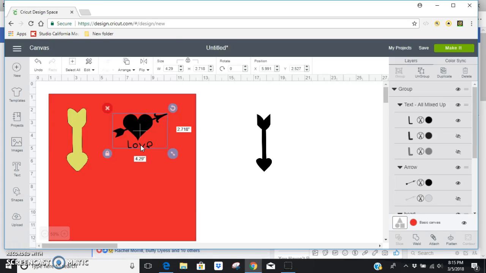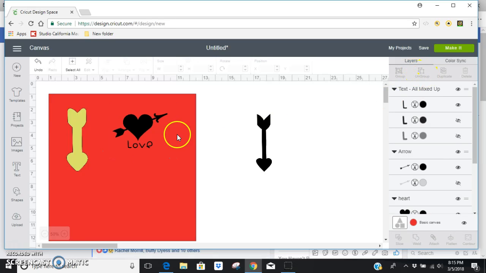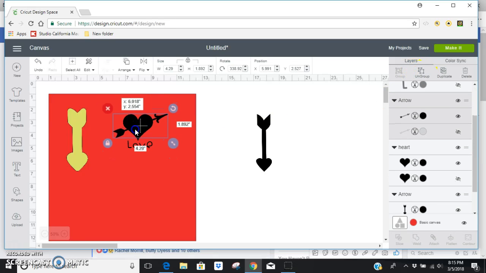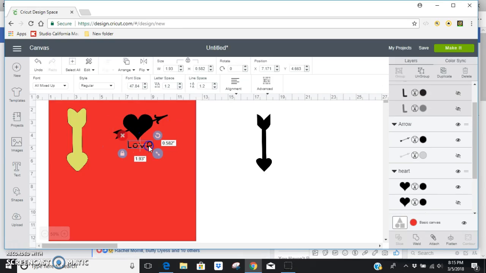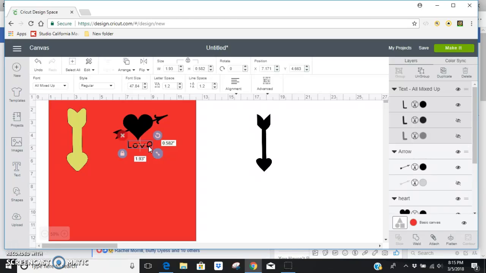I mean, there's a lot of ways, but let me just say I'm going to ungroup these now. You can come back over here and ungroup so they're all separate again. I'm going to say I want to write. Your Cricut will write and cut. So I want to write the word love on my heart.